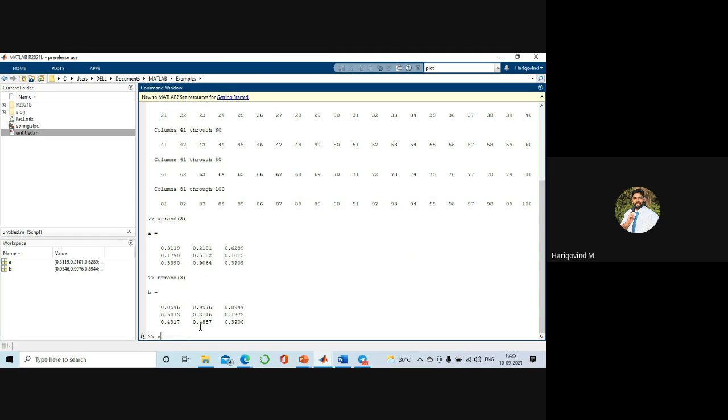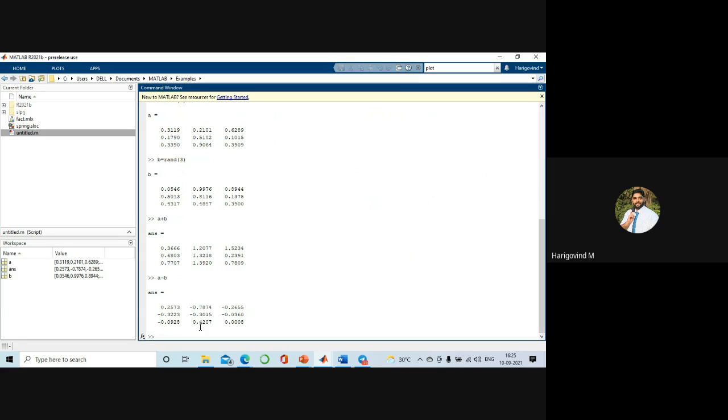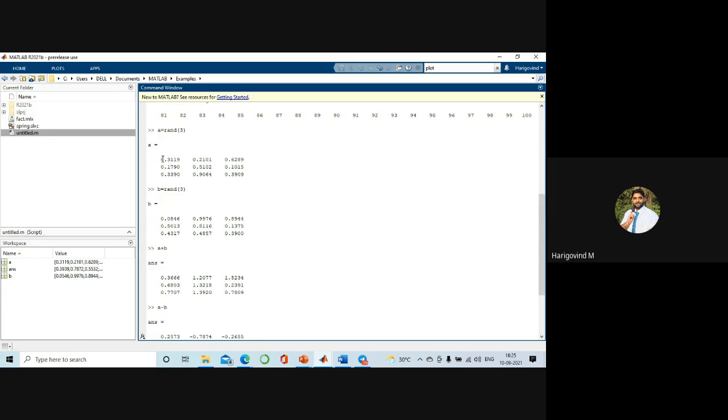And you can add them. A plus B gives this. A minus B will subtract it, and A star B gives matrix multiplication. But if you want element by element multiplication, what you have to do is A dot star B, then you will get, like, 0.3119 times 0.0546, element by element.